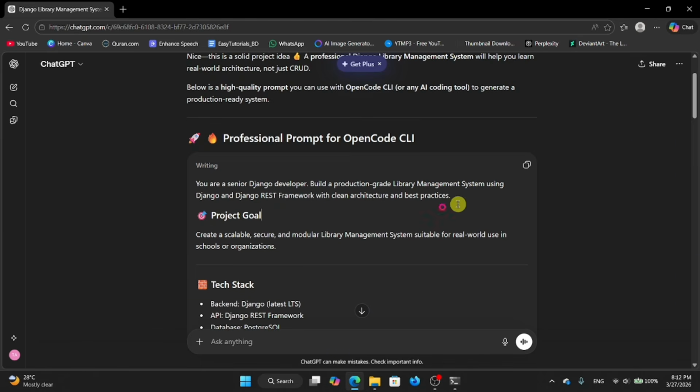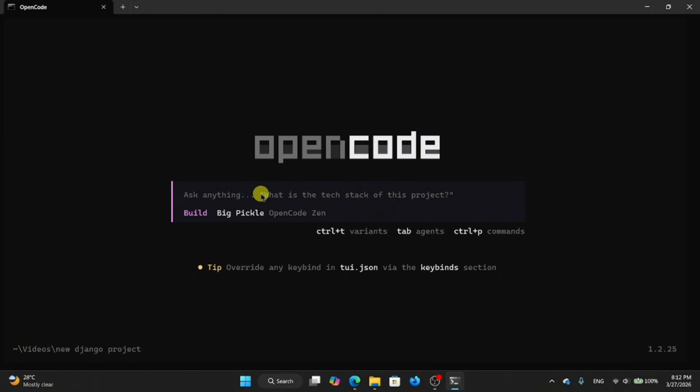I am okay with this because this is for tutorial purposes, as I mentioned. Now I just copy this. Okay, I'll copy this and go back to OpenCode. Here we are going to paste it. To paste this, if you're on Windows, you have to press Ctrl+V. You cannot paste it with your mouse.